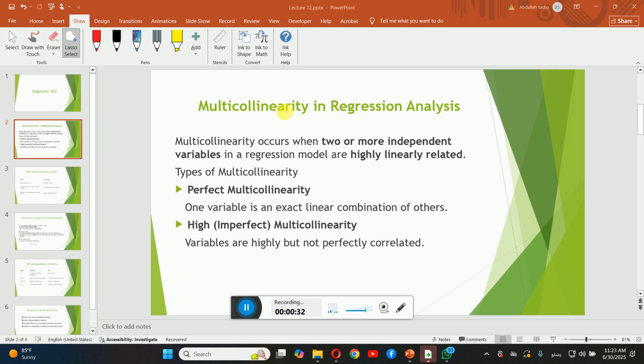in the model. So what is multicollinearity in regression? You can say multicollinearity occurs when two or more independent variables in a regression model are highly linearly related, right? So this is really important. If you have a model with many independent variables and among them there are some which are correlated, then you can say we have the issue of multicollinearity in the model.